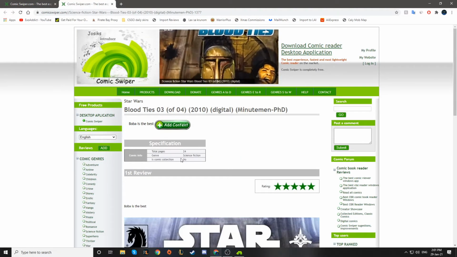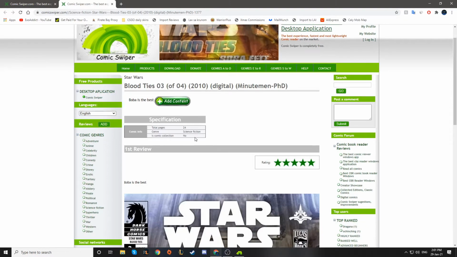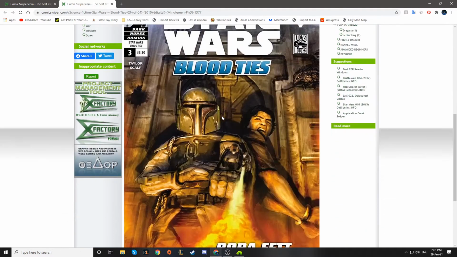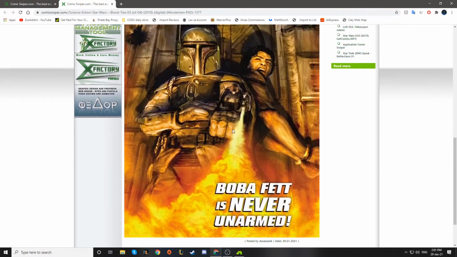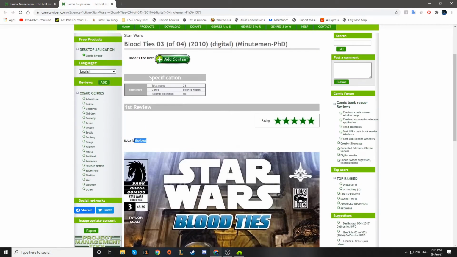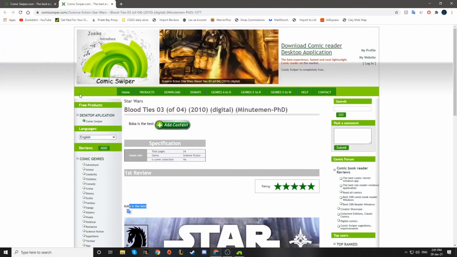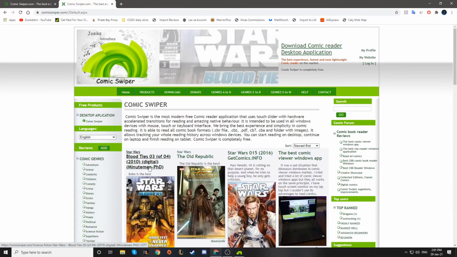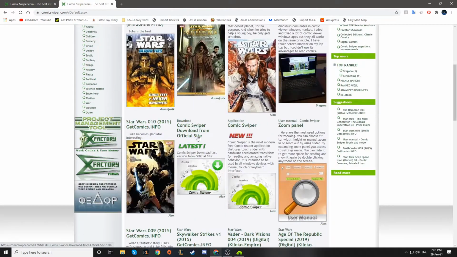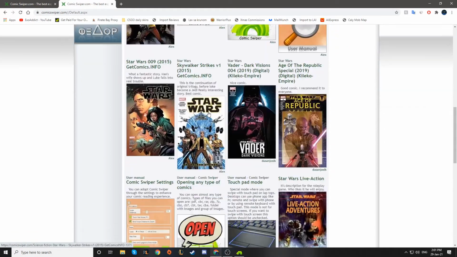So I can now see the total pages, the genre, is it a collection, so is it like a 300 page comic or not. And you can see the thumbnail. Here is my text, and it's all really nice. If I go to the home page, I will see my review here, and other people's reviews as well.